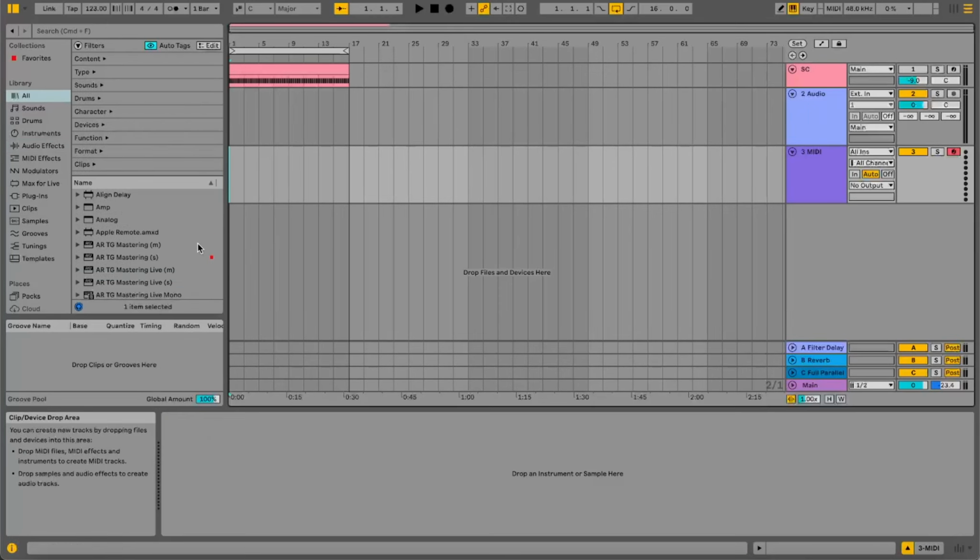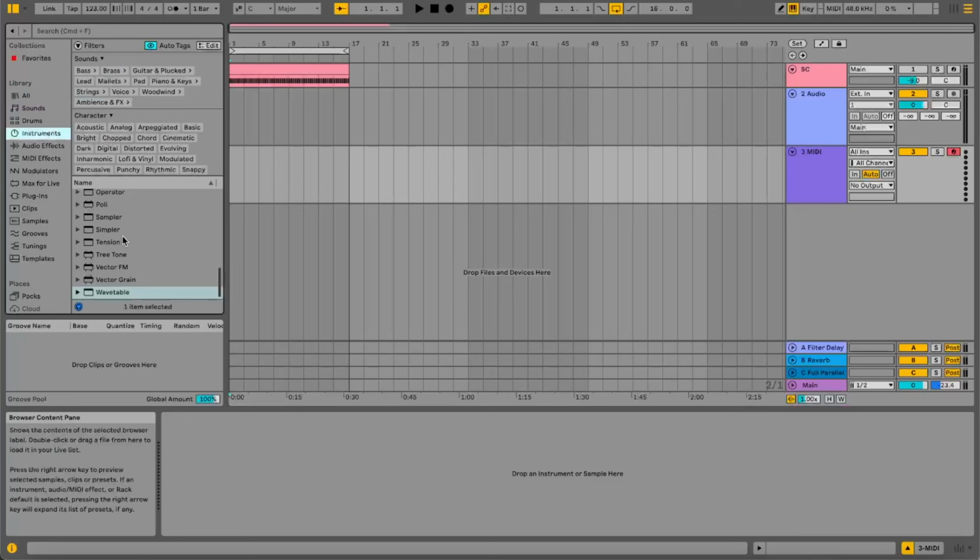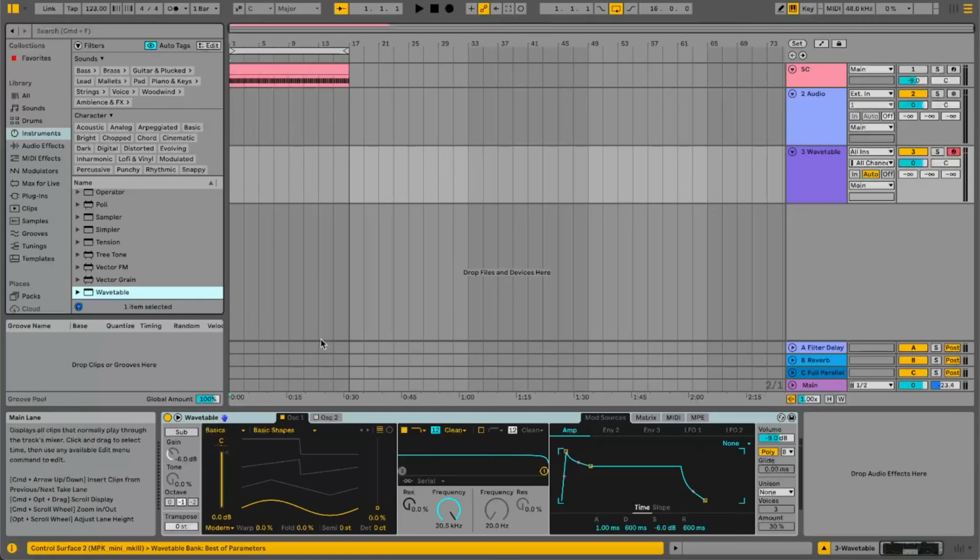So here we are in Ableton Live, and we want to go to Instruments and drop in a wavetable. And then we want to move the position of oscillator 1 up until we get somewhere in between a triangle and a saw wave.